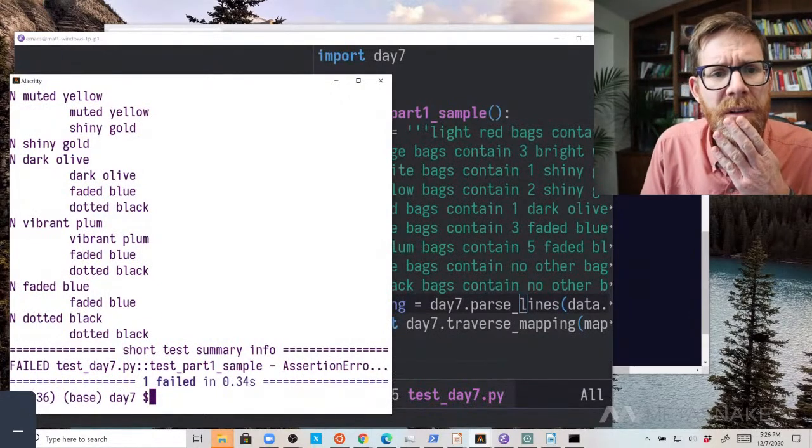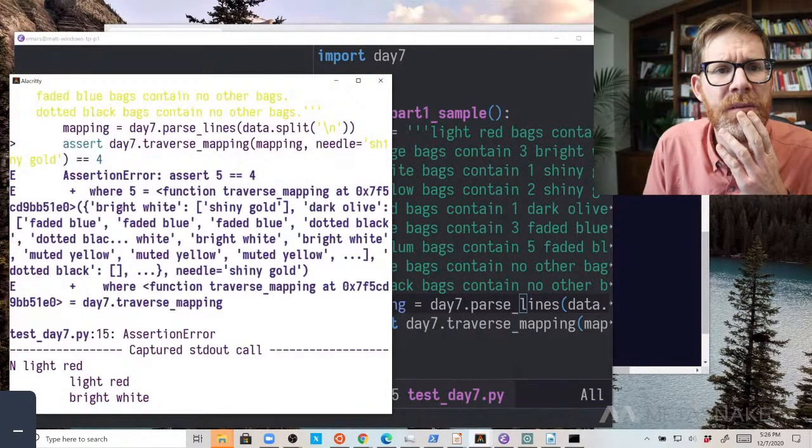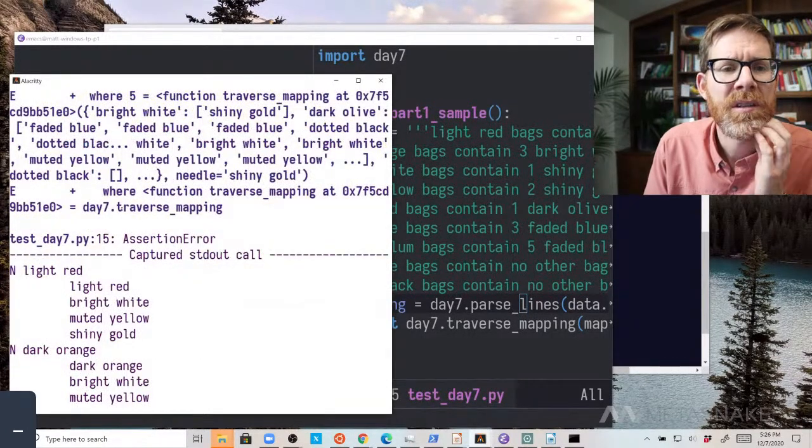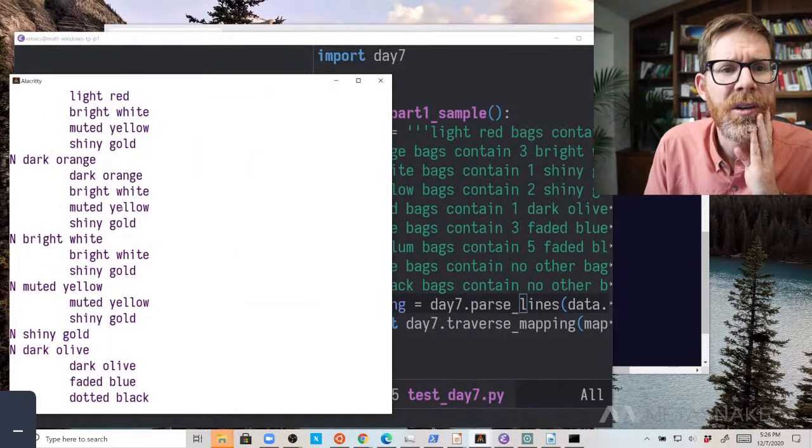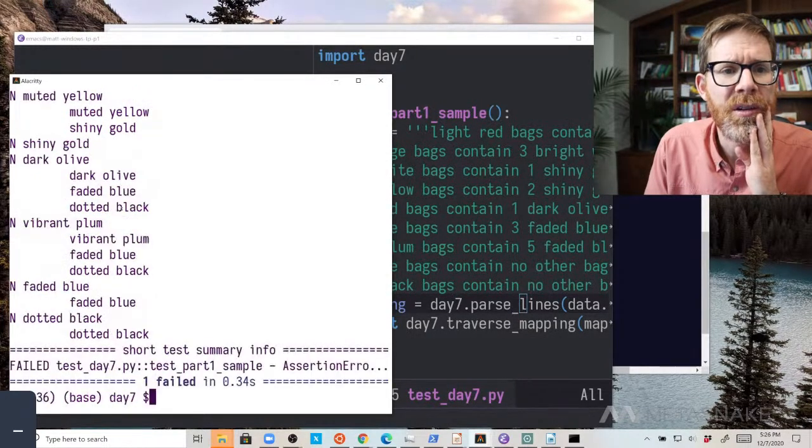Okay, so we got a failure here, and we got output with that. We got 5. Why did we get 5? Okay, so light red goes to shiny gold. Dark orange goes to shiny gold. Bright white goes to shiny gold. Muted yellow goes to shiny gold. Shiny gold goes to shiny gold.